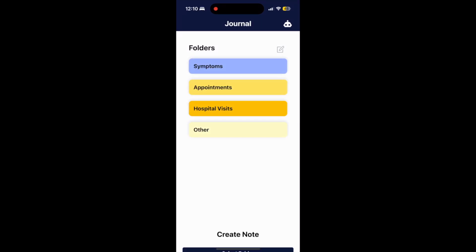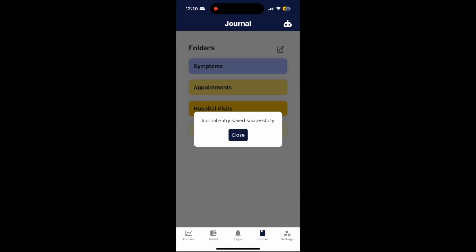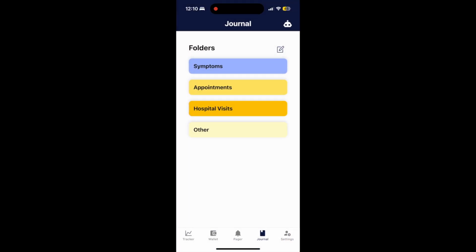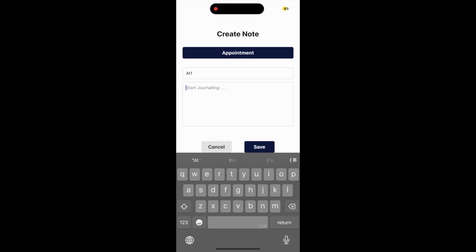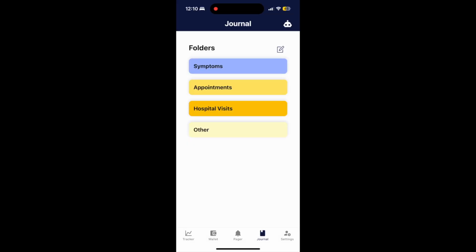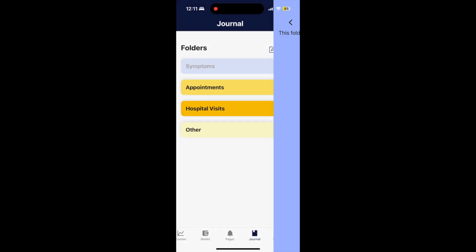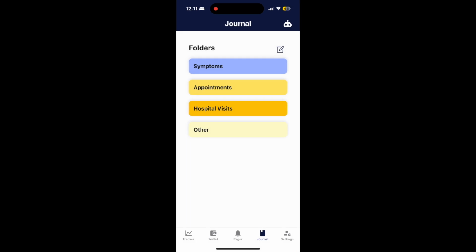Now let's take a look at our journal, where you can create a journal in the specific folders that have been predefined, or have a custom folder. So we are creating a journal for a symptom, and as you can see, a journal has been created under the folder of symptoms. We are also going to create a journal under the appointment folder, and that's what we are doing right now. And as soon as we click save, it's going to create a journal under the appointment folder, and here's that. We can also update it, clicking update and making the required changes. We can also delete the journals from specific folders.